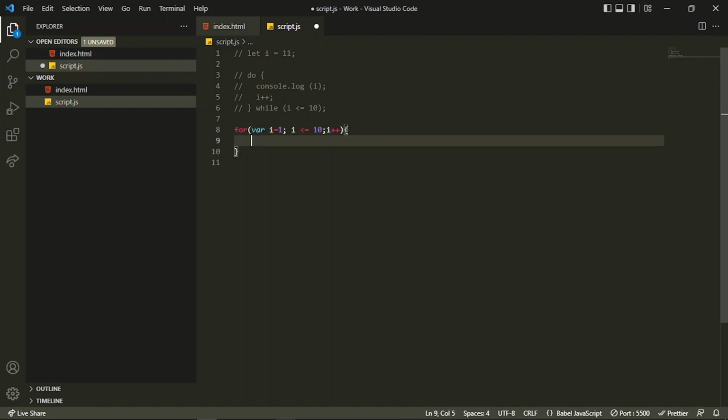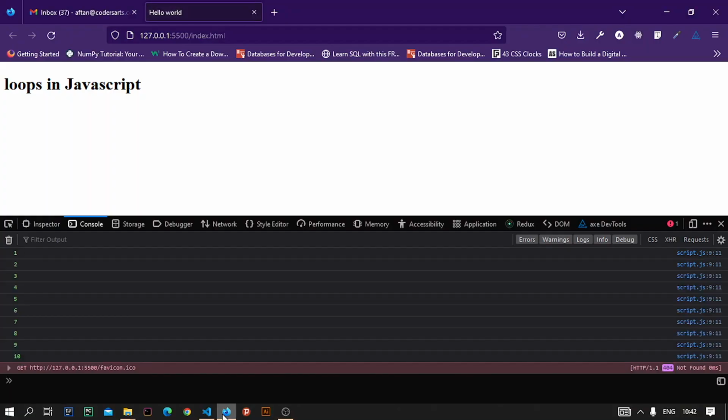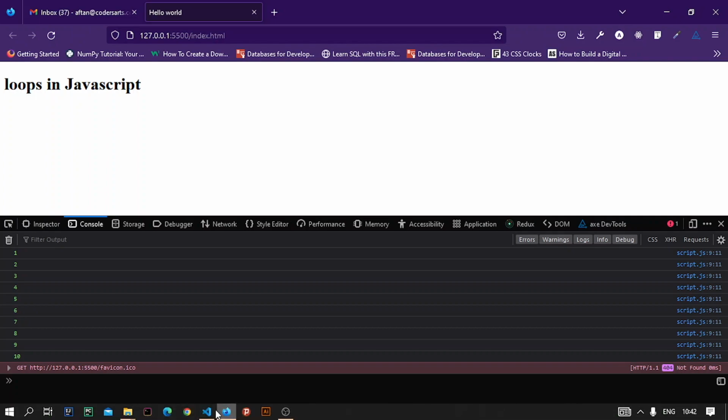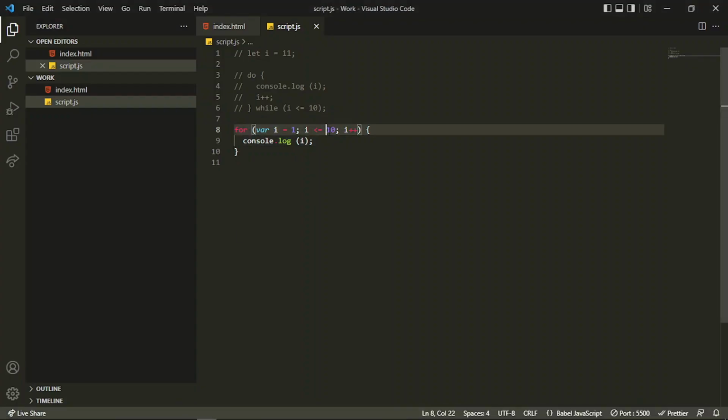Now I can specify the block that I want to execute multiple times. So this is basically a block. I just want to console log the value of i. If I do this, you can see it is very short compared to this. So that's why we use this approach. And you can see 1 to 10 counting is there. We can also control how many times this block is executed by changing the condition. So this is basically how to use for loop practically.